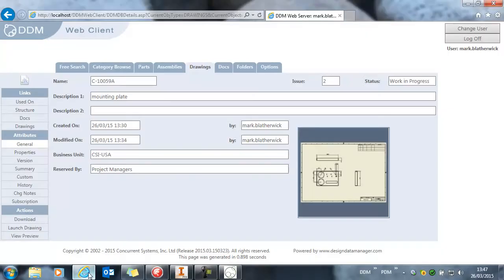We also have the option in DDM Web. So this is the same drawing, and we have the option to download the DXF attachment from the DDM Web client as well. So, a useful new function added to DDM for Inventor users in the 2015.02 release.